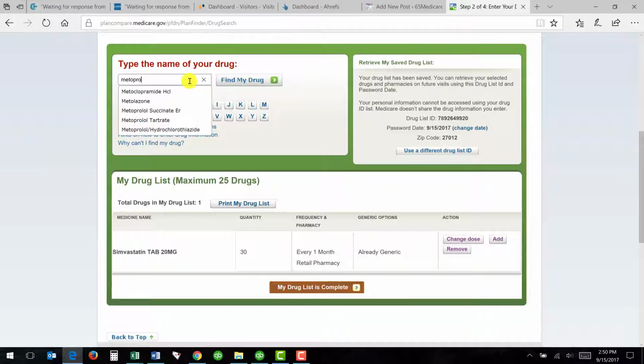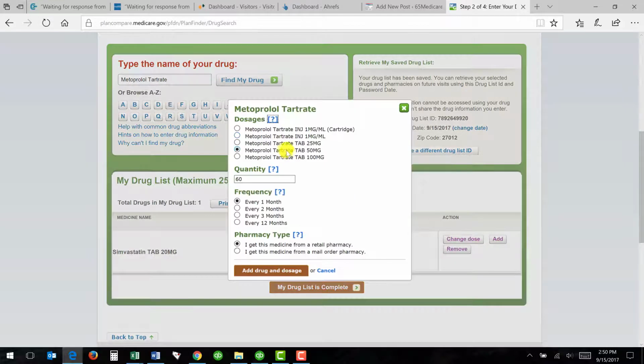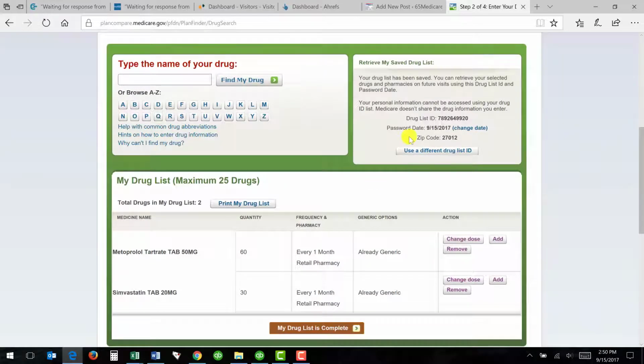Then let's do one more. Select the medication, you'll select the correct dosage. The dosage can have an impact on what the copay is and what plans come up, so you should make sure you pick the correct dosage, quantity, and milligrams. And then you'll select Add Drug and Dosage.